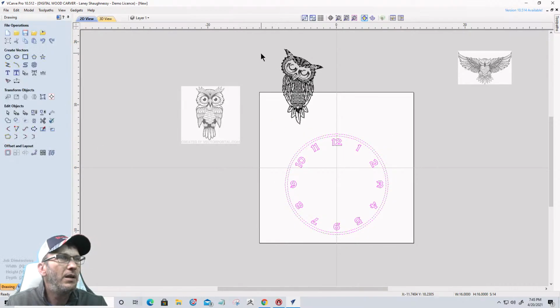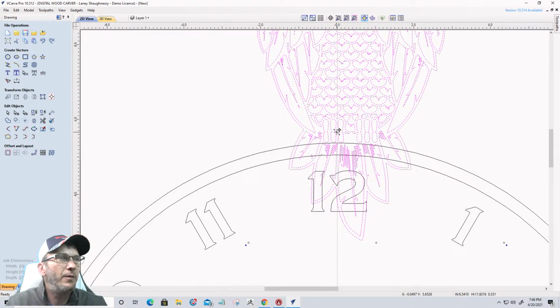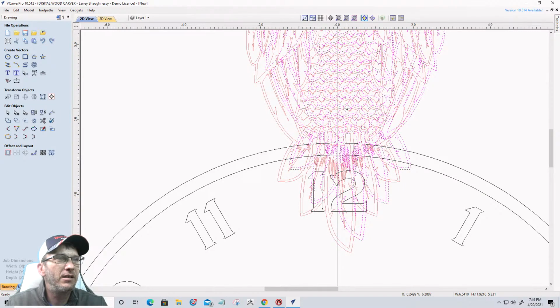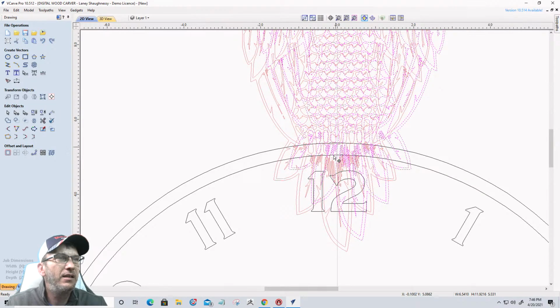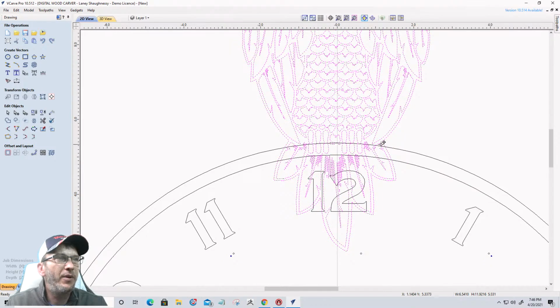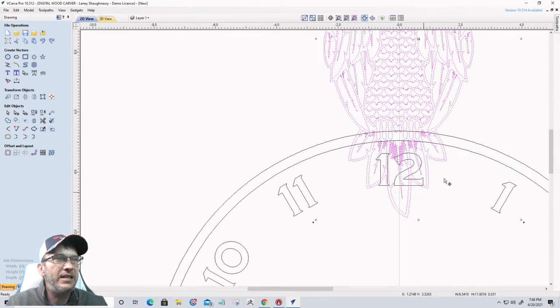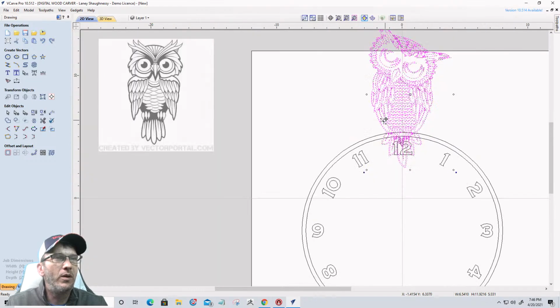There we go. And then we'll set this up here. And I want his feet or his claws sitting on the top of this rim. So that means that these vectors in here, if I want to keep the tail, it wouldn't be realistic, right? Because the tail would be behind the clock normally.